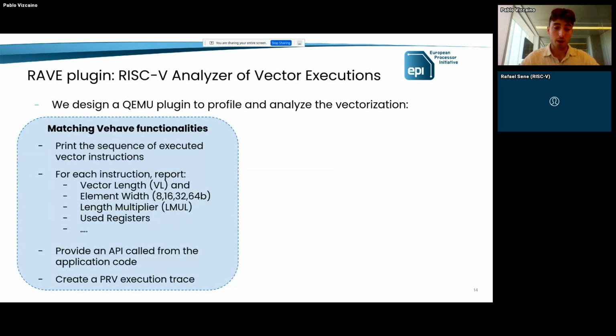Then we actually need to write the plugin, which is RAVE. RAVE is the plugin that runs on QEMU to measure, evaluate and analyze the vector execution. We want our plugin, RAVE, to match the functionalities of Behave. Behave is the older simulation method that we had at the API project. These are mainly printing the sequence of vector instructions of the emulated binary. And for each instruction, report what is the vector length of the instruction, what is the element width, which registers are being used, and any kind of information that you can imagine related to the instruction.